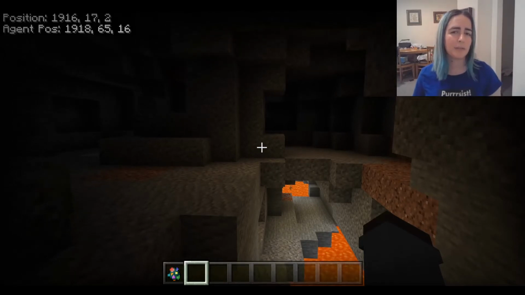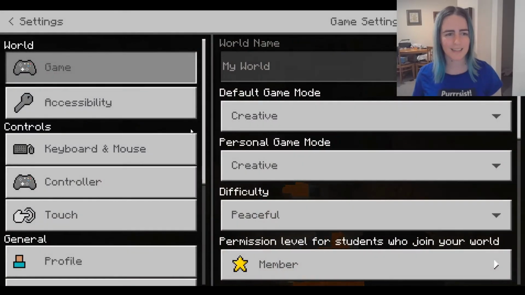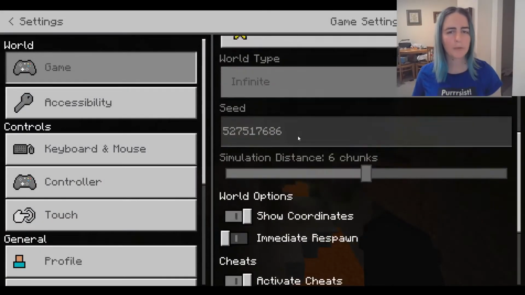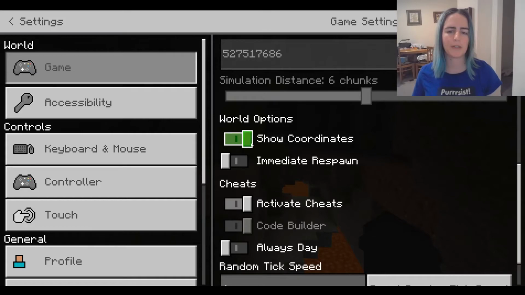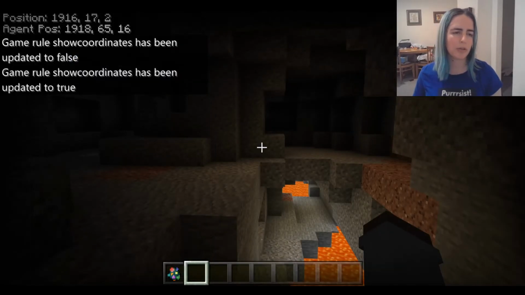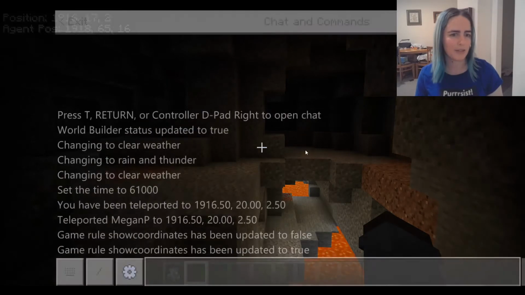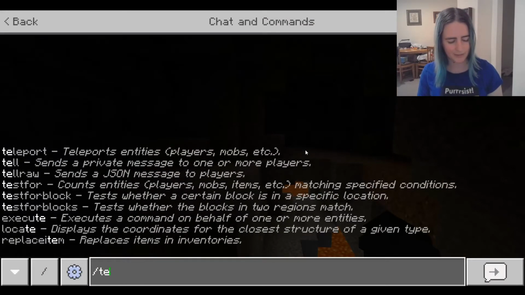Now you'll notice I am showing my coordinates on the top left of the screen. When you first log into Minecraft, they're probably not showing your coordinates. So to get these to come up, if you want to do some teleporting, press escape, go to settings, under game, scroll down to the bottom, and you'll see here world options, show coordinates. If you turn that on, when you come back out, you'll be able to see your coordinates, and if you have an agent, which is part of the coding add-on, you'll be able to see your agent's coordinates too. So let's teleport myself back to my agent so we can escape underground.